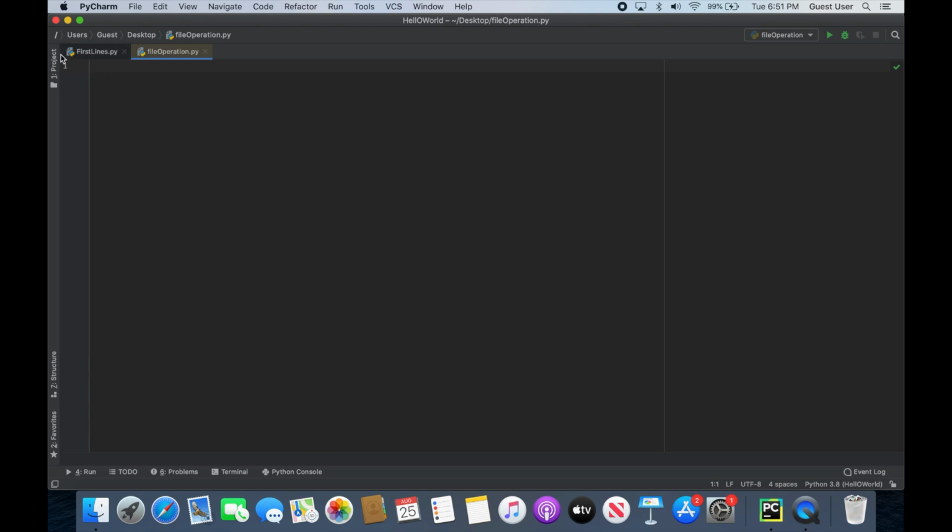You can go ahead and X out the myfile.txt file if you haven't already, which you should have done a long time ago, but if you haven't, you can go ahead and X that out. And you can also clear the file operation.py file. And we're going to go ahead and write in that.